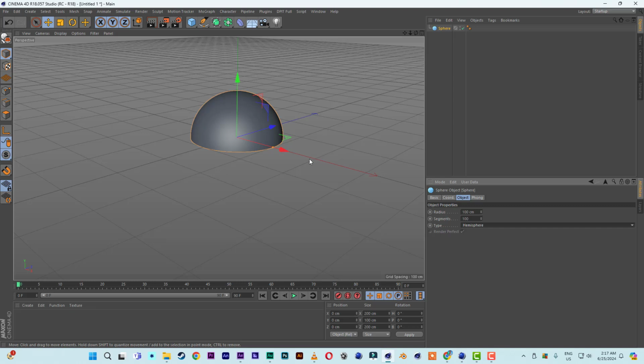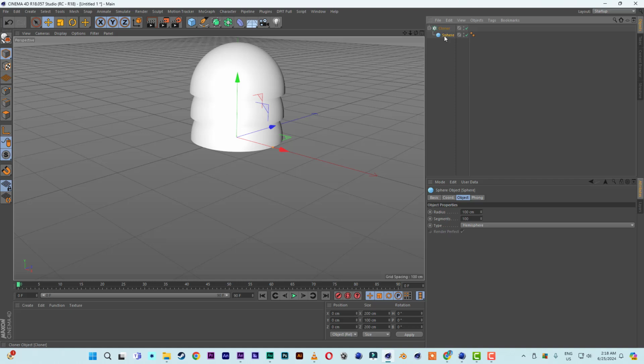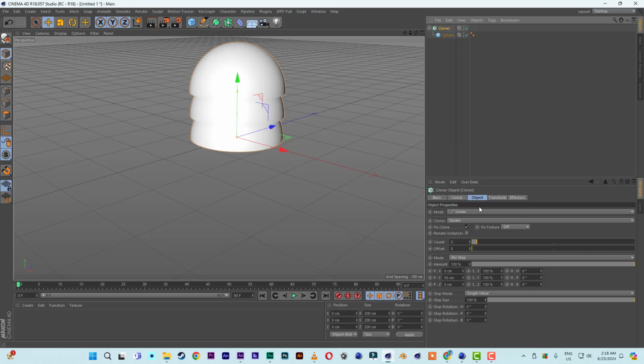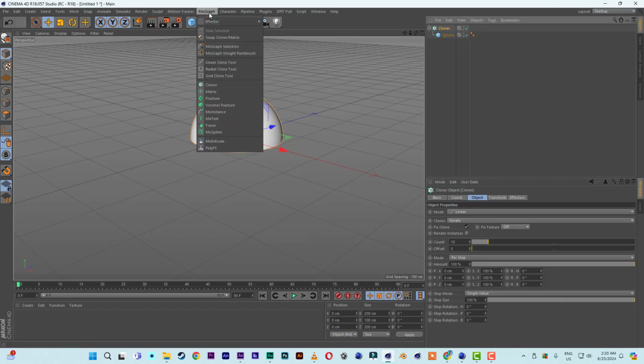Right, so after that, come to the menu bar, MoGraph, and select cloner. Okay, now click and drag the sphere into the cloner so that you have a copy of the sphere. All right, now select the cloner. Then give it something like the count, make it something like 10, from 3 to 10. Okay, then the position, it says here 50, so make it 0. All right, so what I have now is okay. Go to MoGraph, Effector, and select Step Effector.